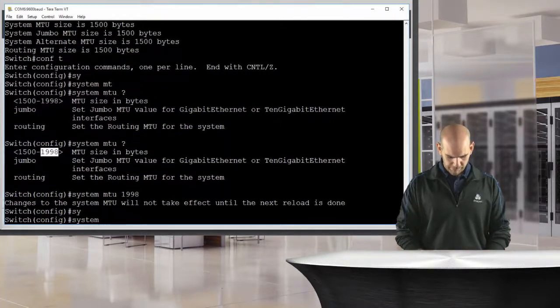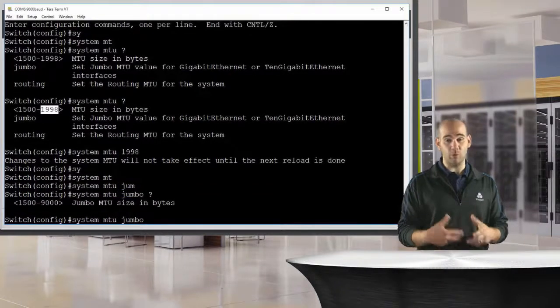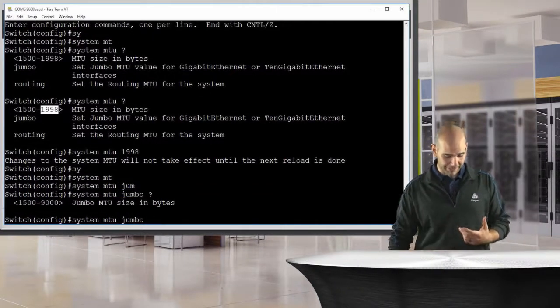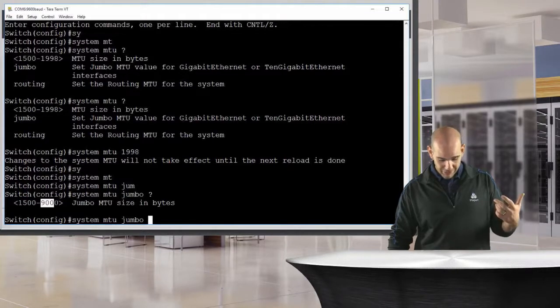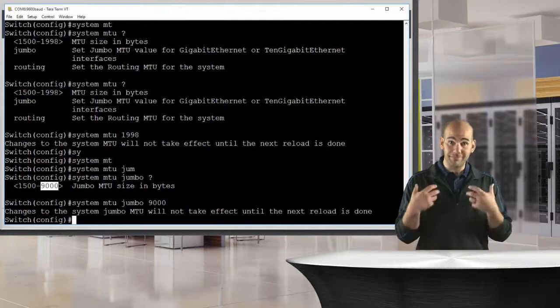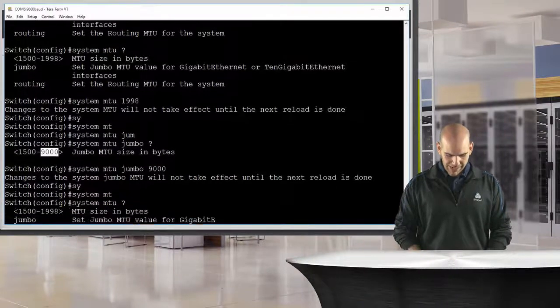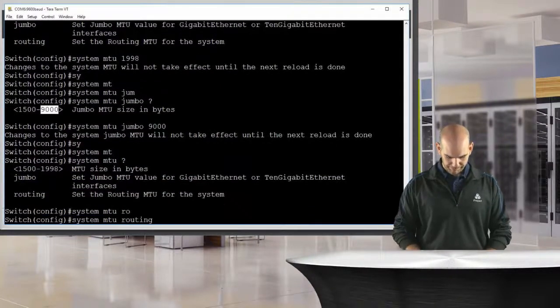We'll say system MTU jumbo, and my jumbo packets for my 1 gig and above interfaces, the maximum I can have is 9,000. So let's go ahead and set that as well. The system takes a minute and says, hey, not going to take effect until you reload, and that's fine. Now, system MTU, and I'm going to say routing this time.